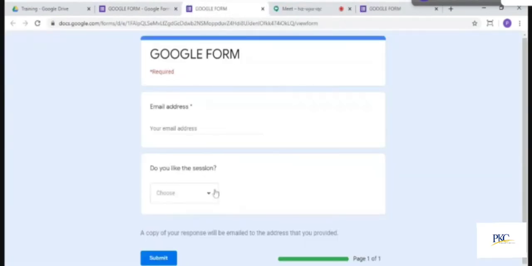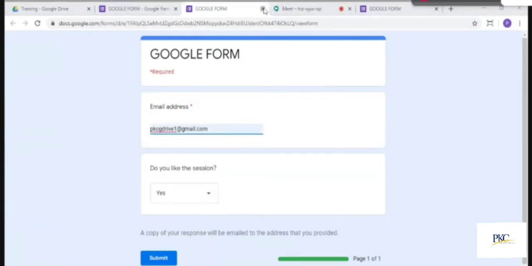See, the drop down has been changed. Previously, I had options to select. Now the drop down is there. Click on this and all the options are coming. So this is the drop down option.